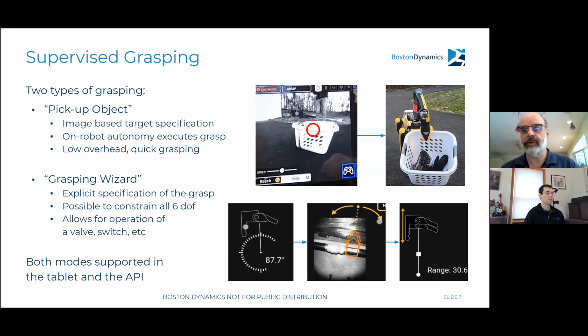In the images here in the top half of this slide, you can see us interacting with a laundry basket with some random stuff thrown in it. In the left image, you see the red circle where the user specified, please grasp here. And then in the right image, you can see that the robot is actually able to go ahead and grasp that object. The second version of object grasping is what we refer to as the grasping wizard.